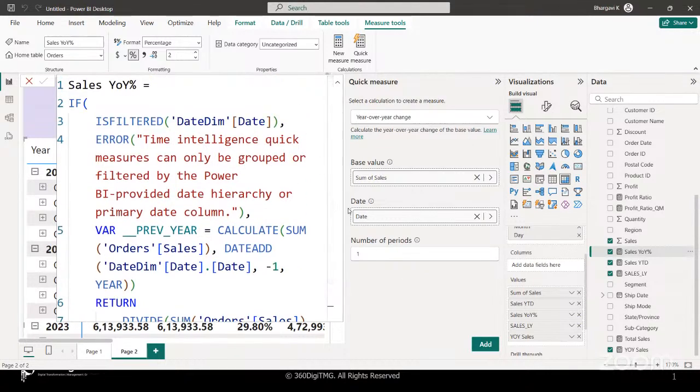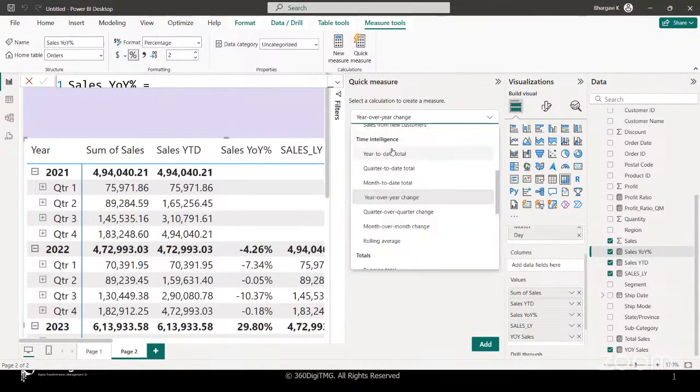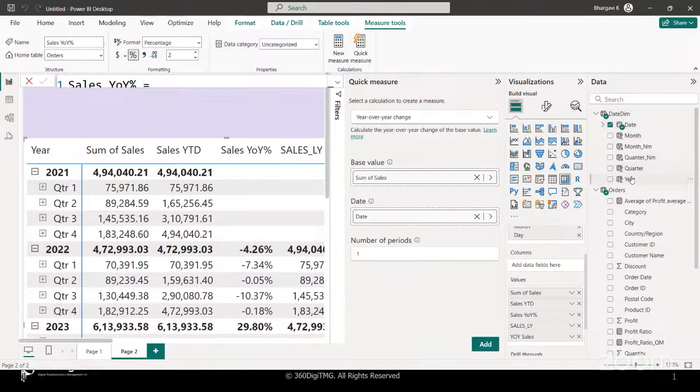But one thing you should always remember is if you're using time intelligence functions from here, make sure that you have a date dim table to refer to. Otherwise, it may not always work properly.